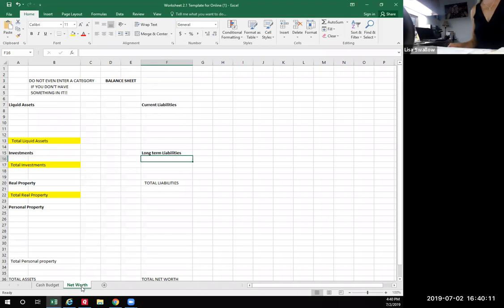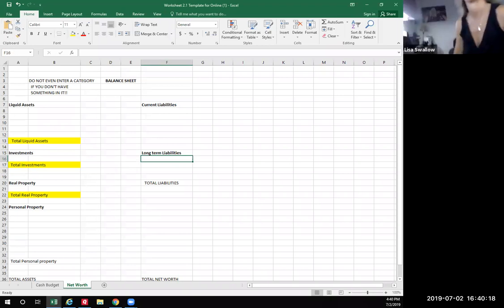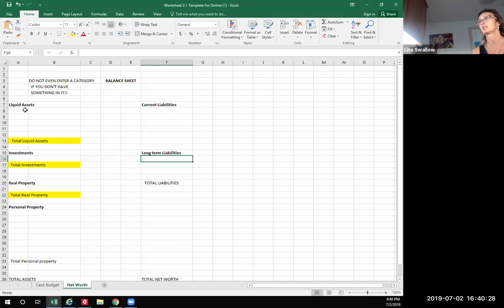I don't know how proficient you are with Excel. This shouldn't take too terribly much to get set up, and it's not very tough as far as Excel goes. But I just want to go through this. We did this in the lecture. We talked about the different types of liquid assets, investments, real property, etc., different kinds of liabilities. But I just want to make sure that you have an idea of what you should be doing.